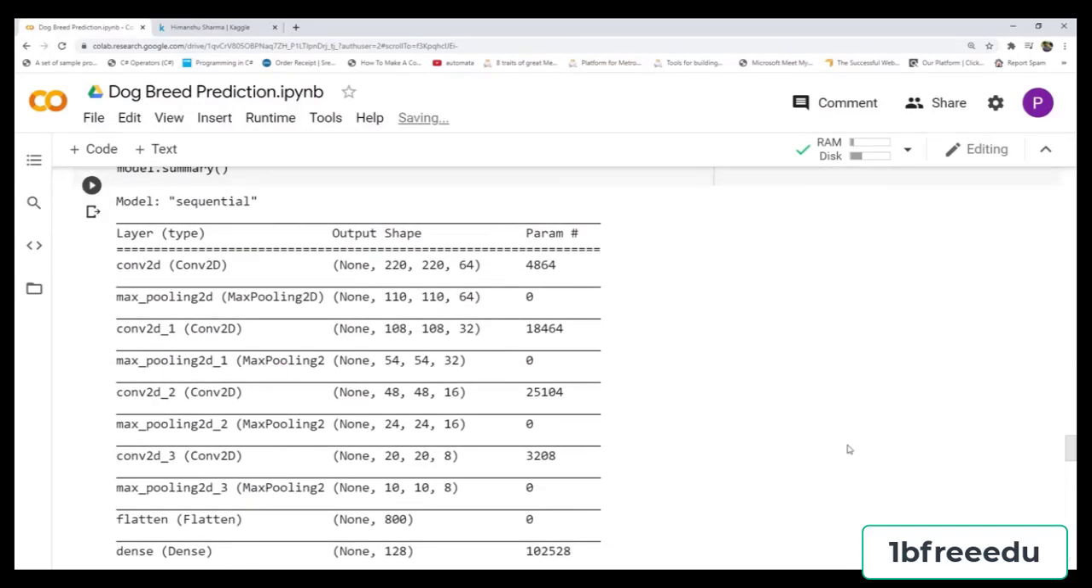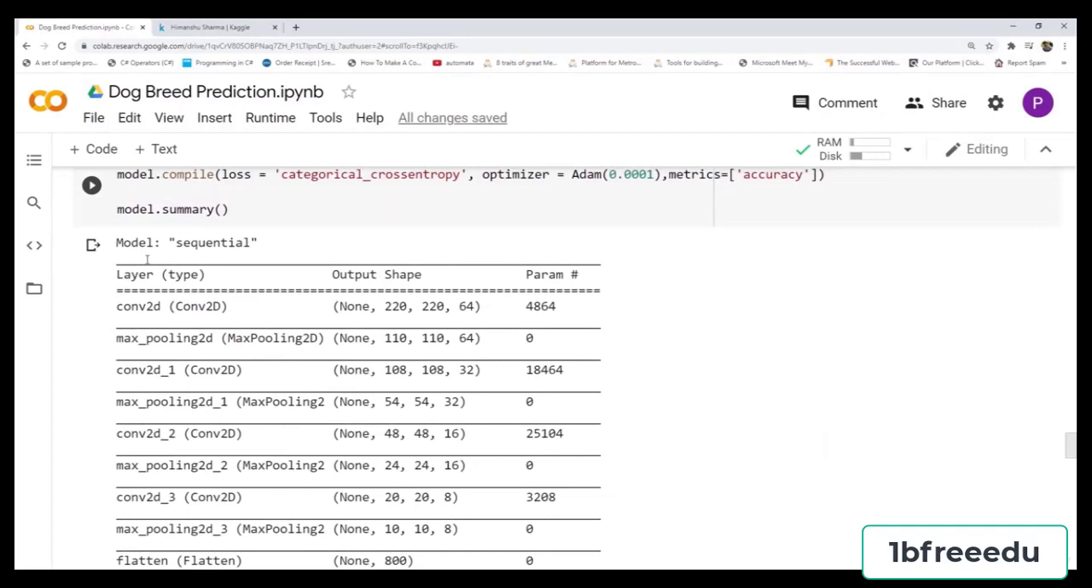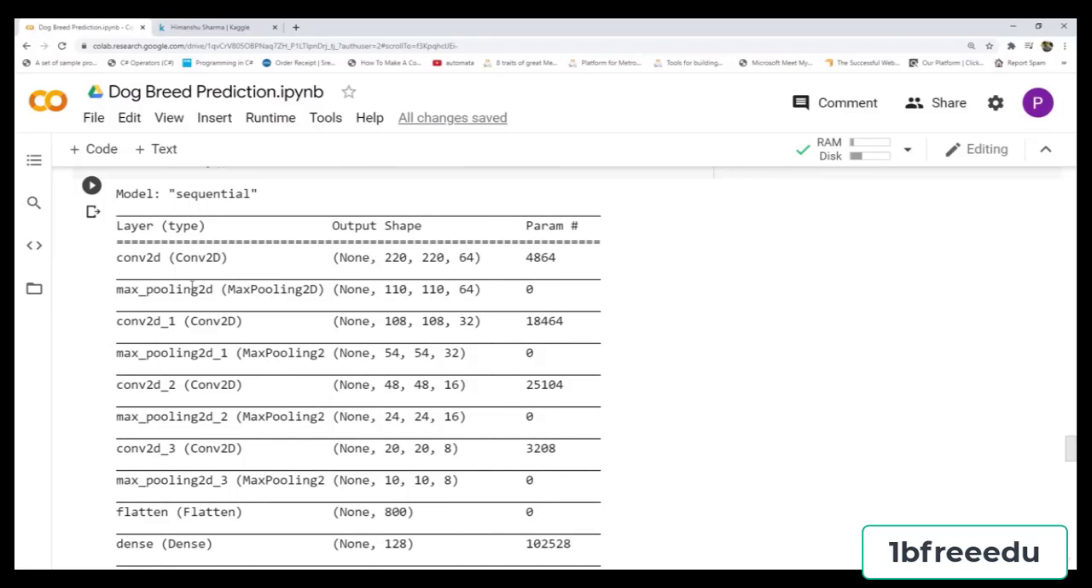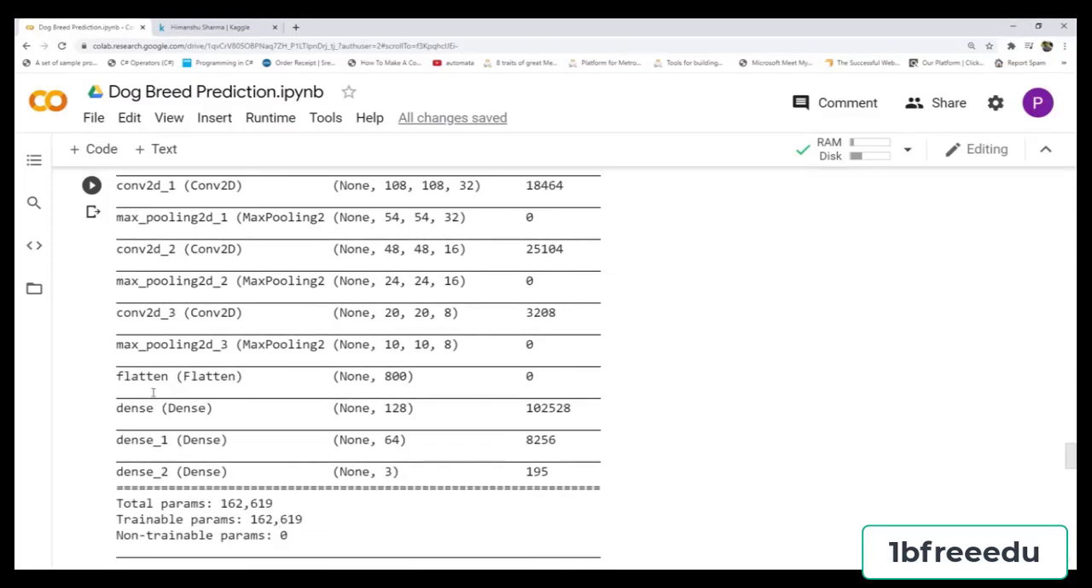So here you can see the summary of this model. We know that the model is sequential. The first layer is a conv 2D layer, with output shape of 220 by 220 by 64, which equates to 4864 params. Similarly, you can see the max pooling layer, then the second conv 2D layer, then the second max pooling layer, then the third conv 2D layer, and so on. After the flatten layer, we have applied the dense layer, then the second dense layer, and the third and final output layer, which has 3 neurons, because we are working on only 3 classes.